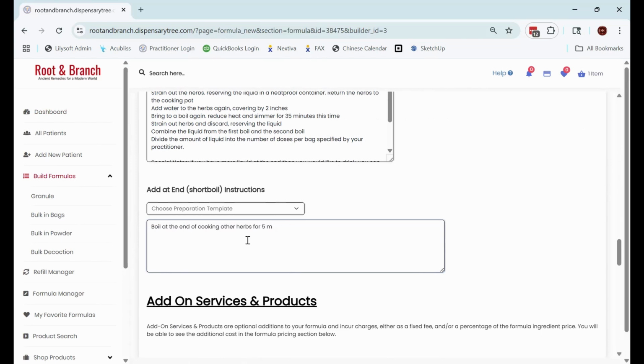Or do you want them to do it for 10 minutes? Do you want them to cook it separately and add it in? You can tell them whatever you want. And again, you can save those templates here. And so that instruction will also make its way to the patient so that everything is very clear about what you want them to do.